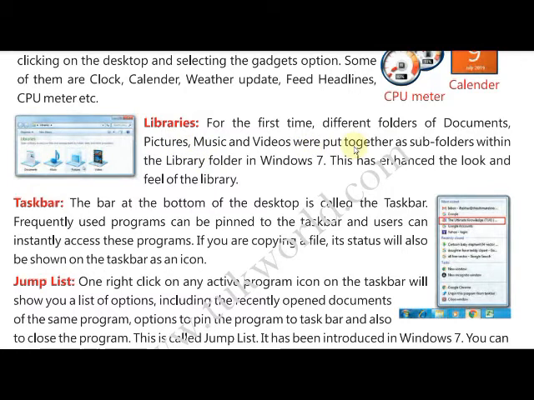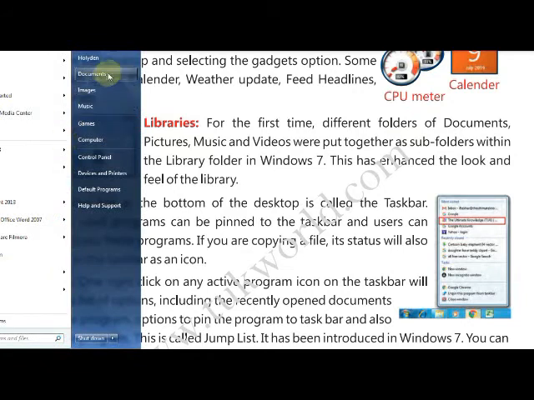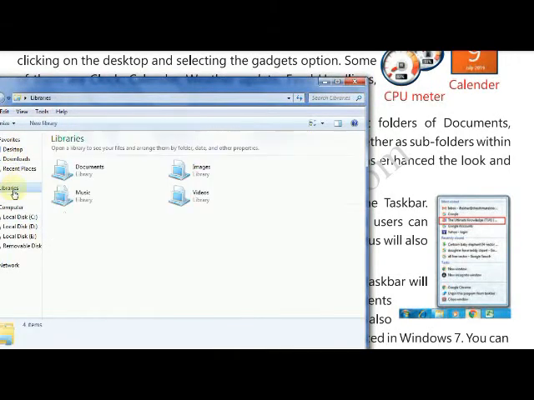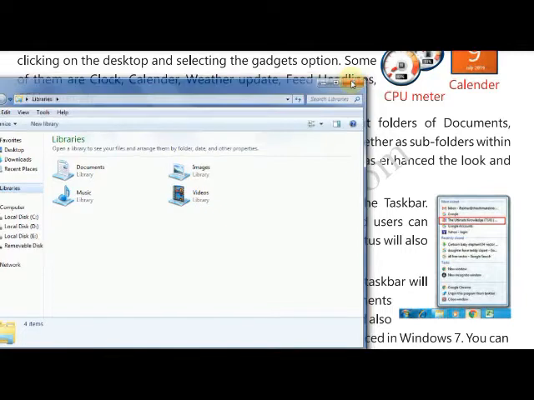Okay, and where are these libraries? Here. Just click on the start button and you can see these libraries: image library, music library, documents library. We'll see these libraries together. Just go to Computer and here are those libraries: documents library, image library, videos library, and music library. You can organize the multimedia components in these libraries. Now let's see what is next.